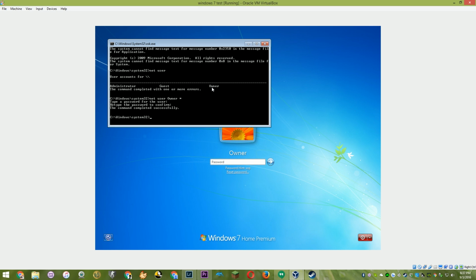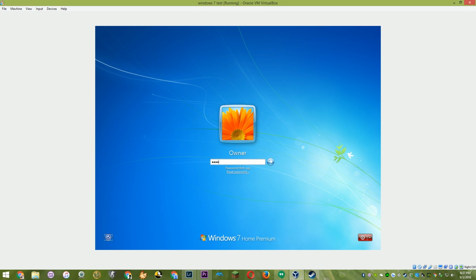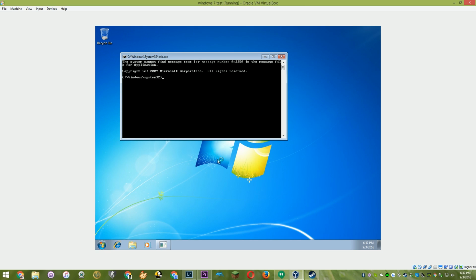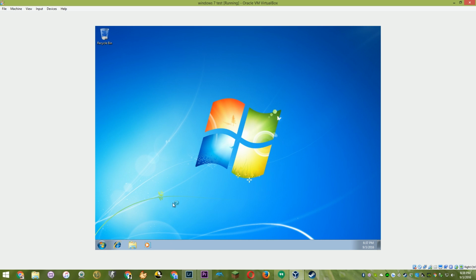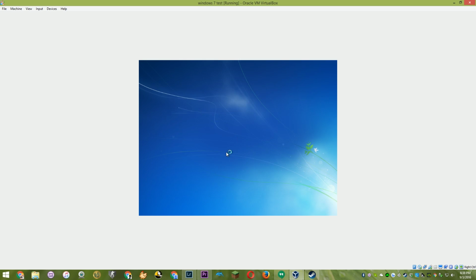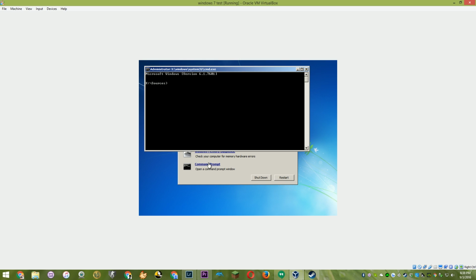Now you can simply exit the command window and type the password you just created, and voila, you're in. You can stop there, but there's one more thing you should do. Boot back to the installation disk one more time and return to the command prompt.